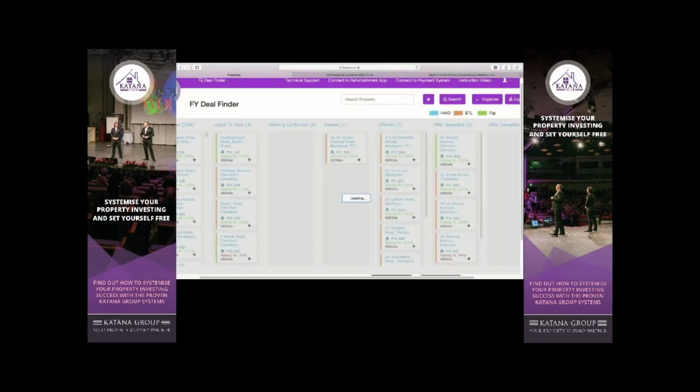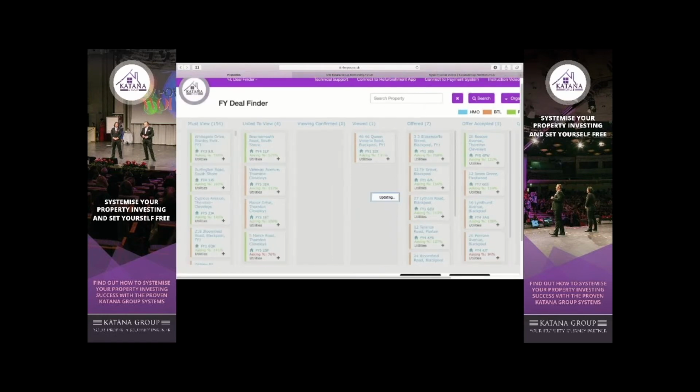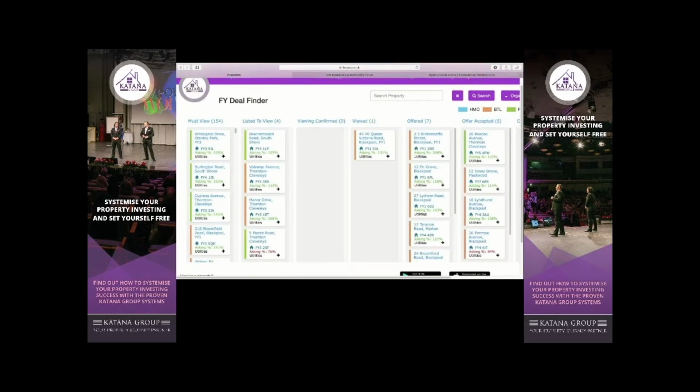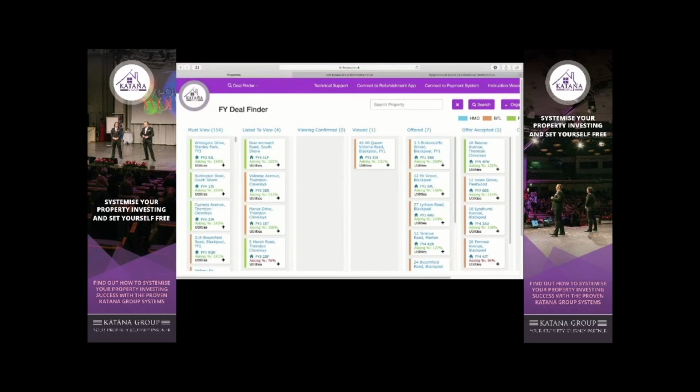Okay, so what you do is you take the top 20 and you move them across to the listed to view column. Now, I've already done this for this selection. The idea is just to show you how this works. Okay, and I'm going to open something.